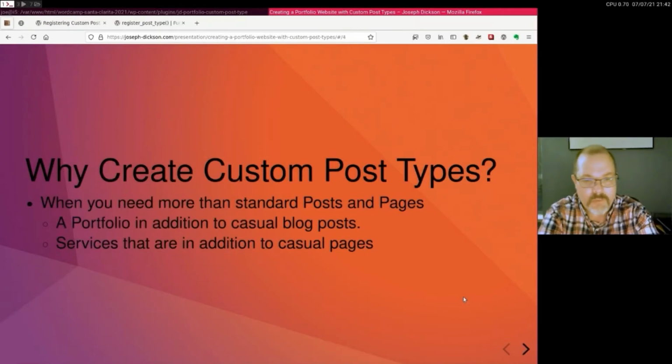So what you might want to do is, for instance, create a personal portfolio, which we'll be doing today. And I'm also going to be showing you services pages, which can be useful when expanding a website or building a custom website.